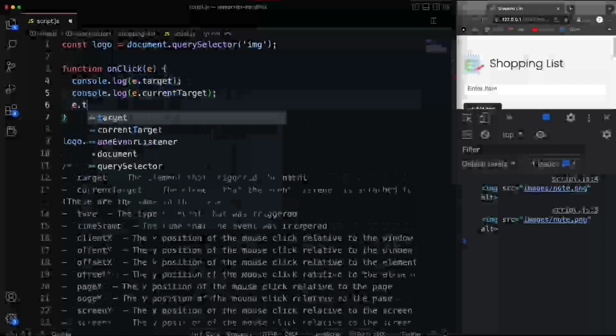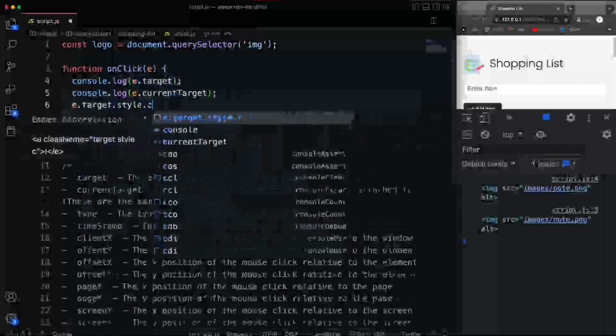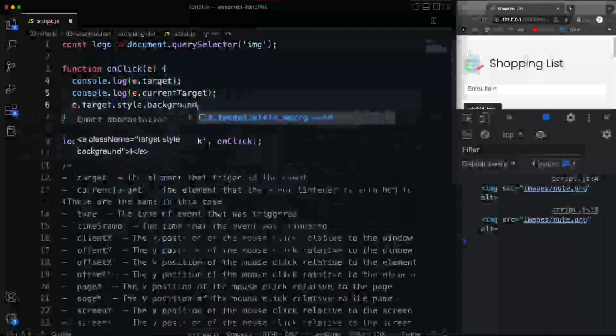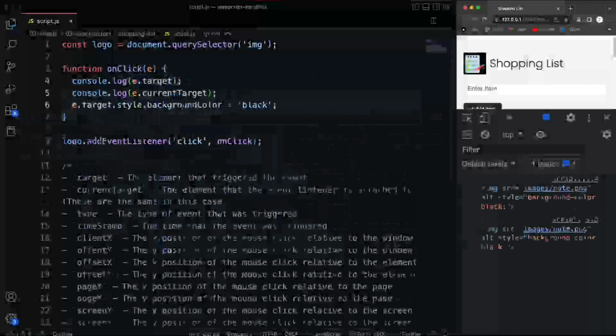So for instance, I could take e.target and then take the style and change, let's say, the background color and set that to black. So if I click this now, you'll see that the background turns black. So if you need to access the element that's clicked on, you can use e.target and you can do anything to it as if it were just an element you brought in with querySelector.